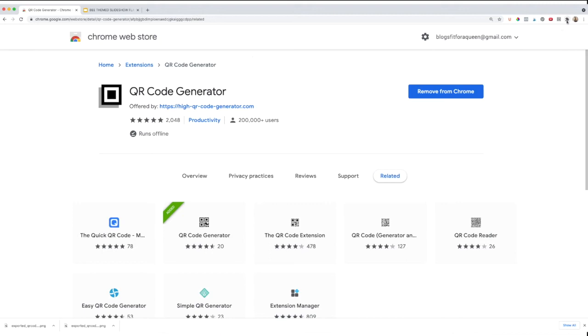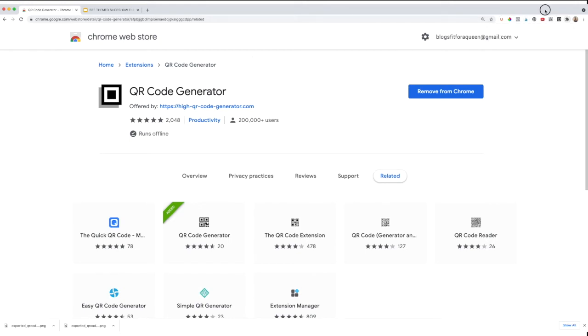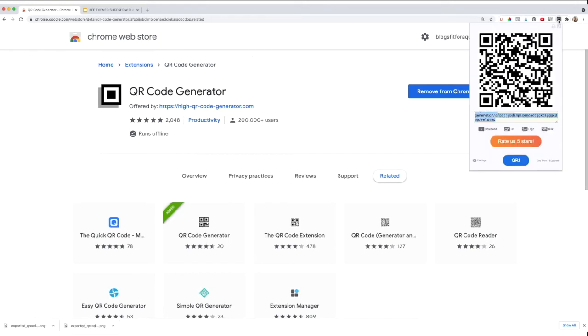If it goes away, just click on that little puzzle piece. Your extensions are going to open up, and then here where it says QR code generator, you just click that little pin, and then it'll pin it to the top. Okay, and so now once I click on that image, as you can see, it's asking me for some type of link.